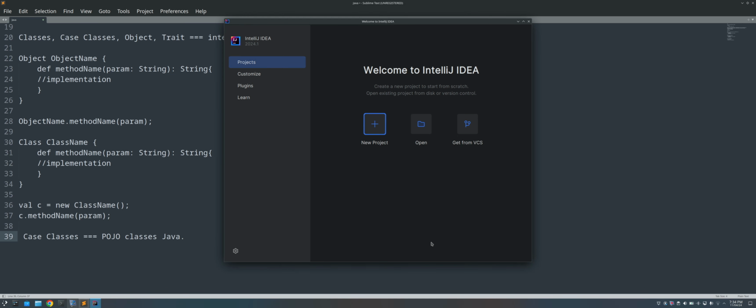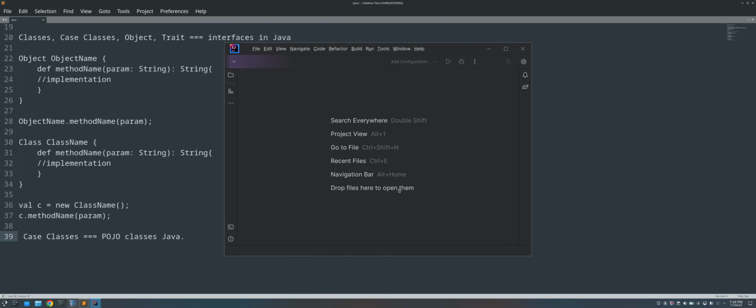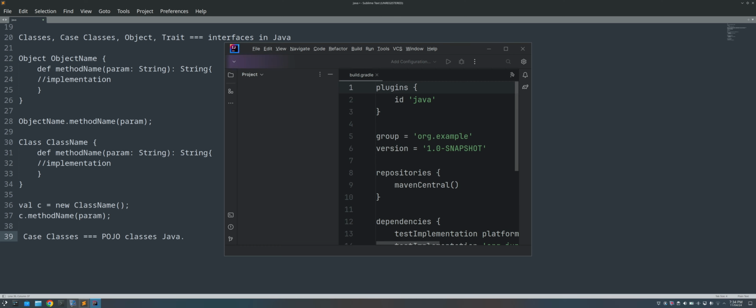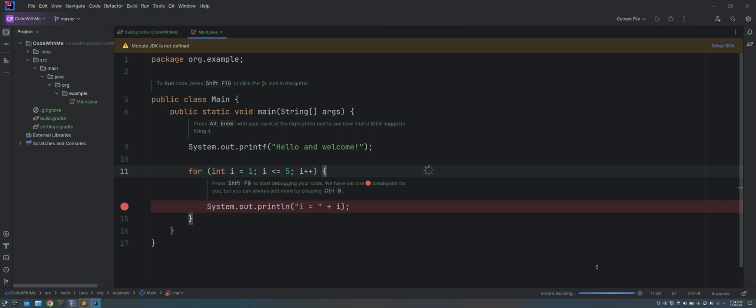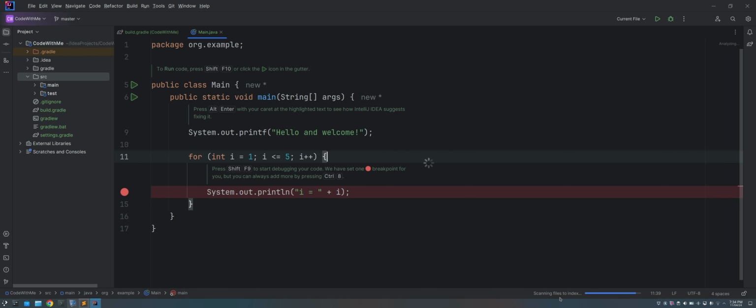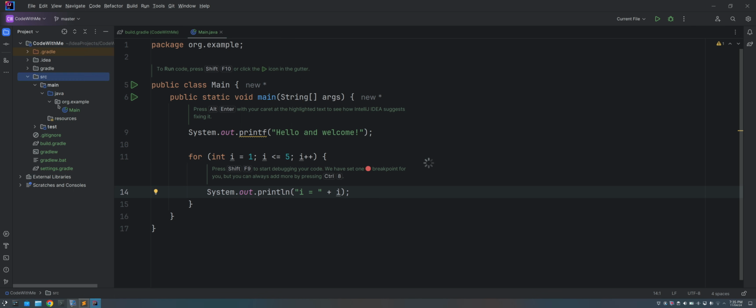So let's click Create, and IntelliJ is working on creating it. Yep, it's created here, and it's building the project. Let's wait a few seconds. It's building the model, building the repository, scanning files to index, and we're done. This is the sample code it has generated for us. This is the hierarchy, and as you can see, src, main, java, org.example, and this is your main class.